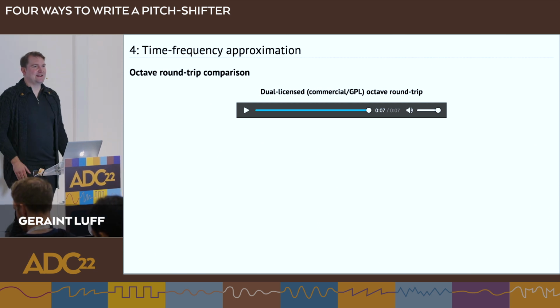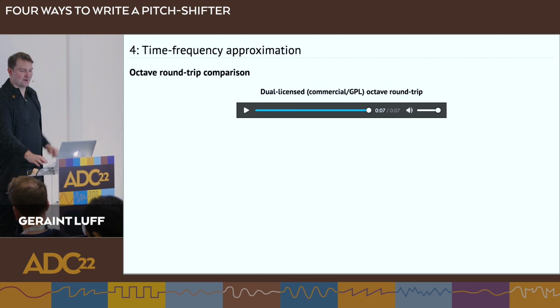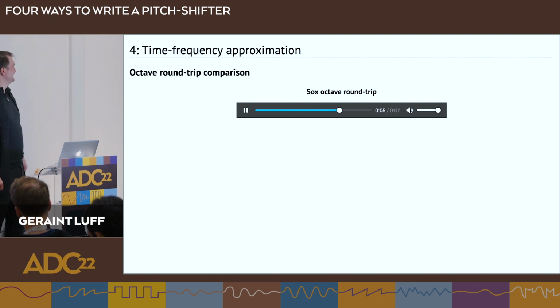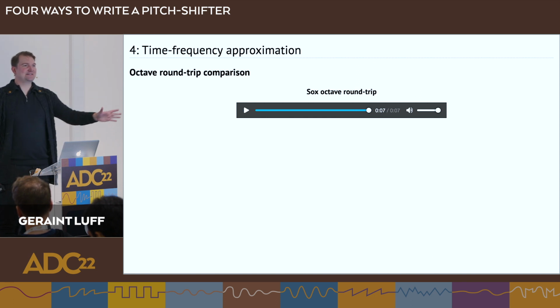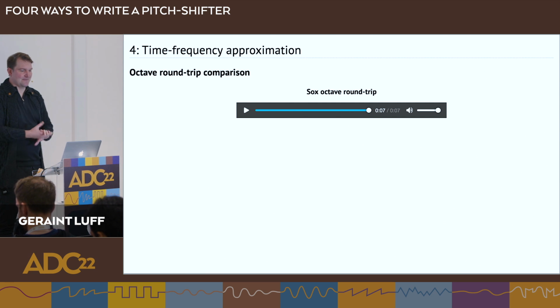And just for fun, here I've compared against SOX, which is a waveform-similarity one where you shift the blocks in time. No disrespect to the SOX team, but it's a bit uneven in time. You get those double transients.